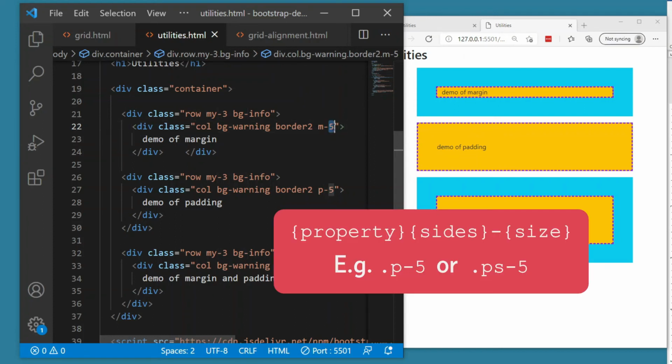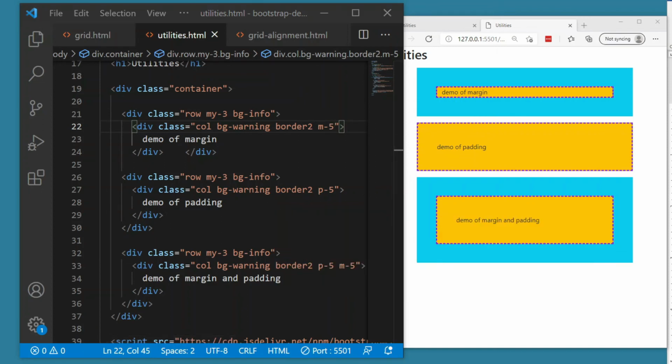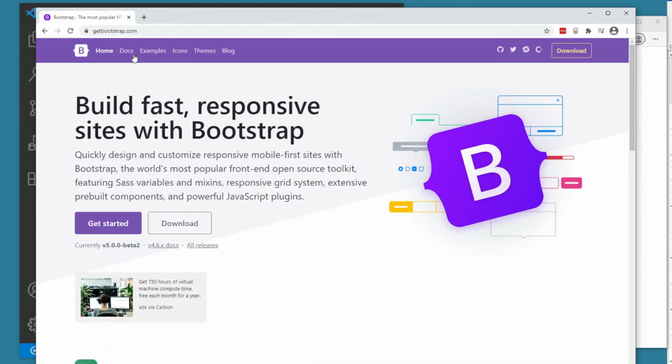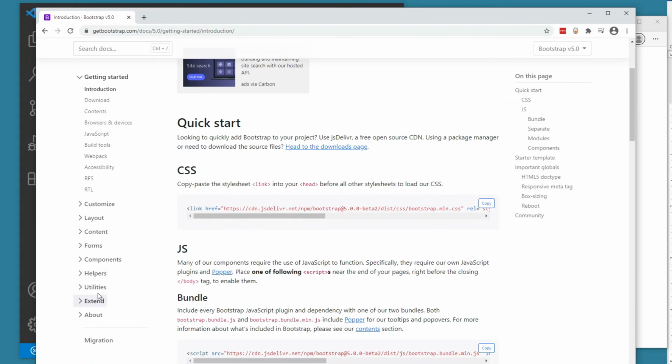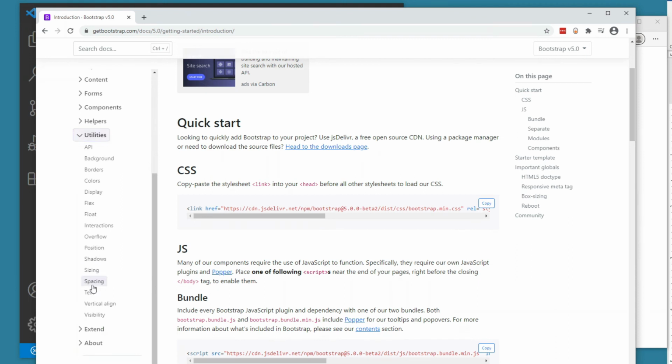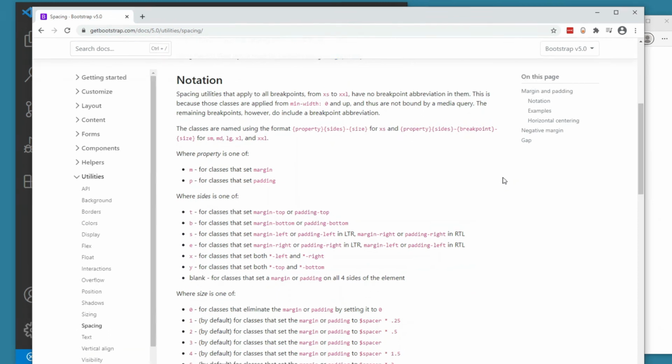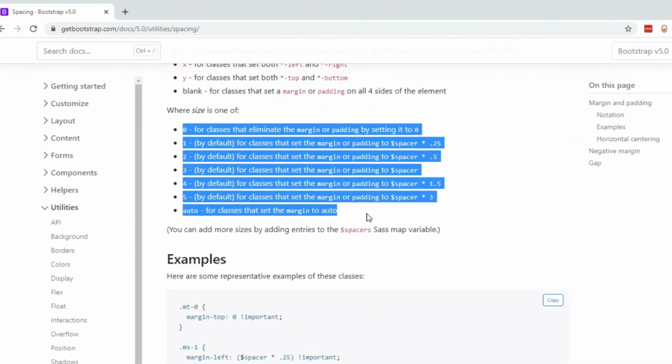So 5 refers to the amount of margin we're asking for Bootstrap to use, where there are options from 0 to 5. And 5 just refers to the level. That doesn't mean 5 rem or 5 pixels or anything like that. It's just one of 5 options. Let's go into the Bootstrap docs and see what's going on here. So again, going to getbootstrap.com, into the docs, under utilities, and under spacing, we'll get our information about margins and padding. And here is where they talk about sizes.